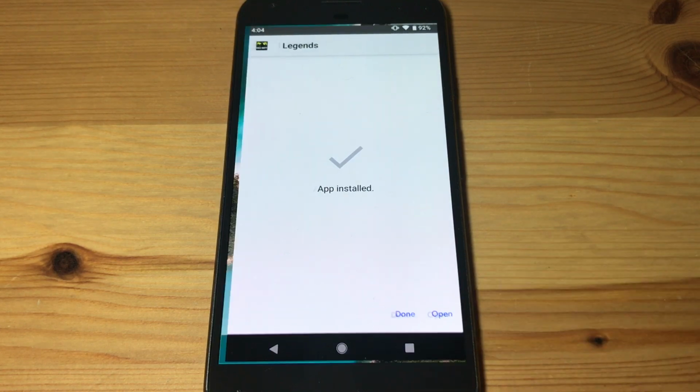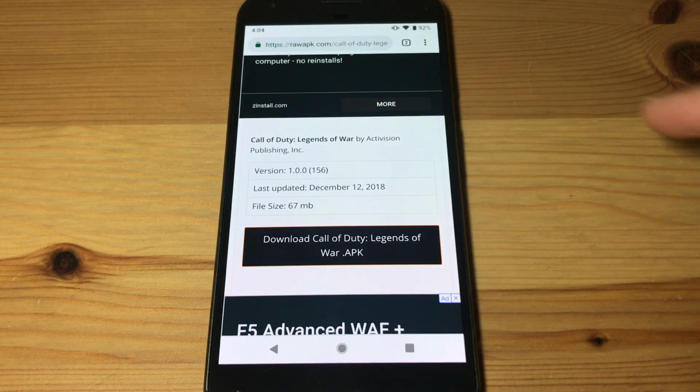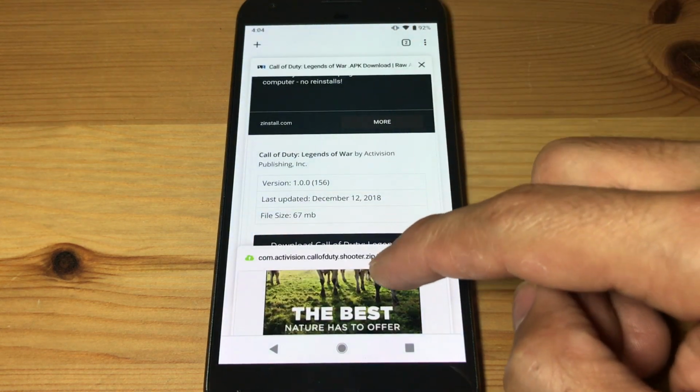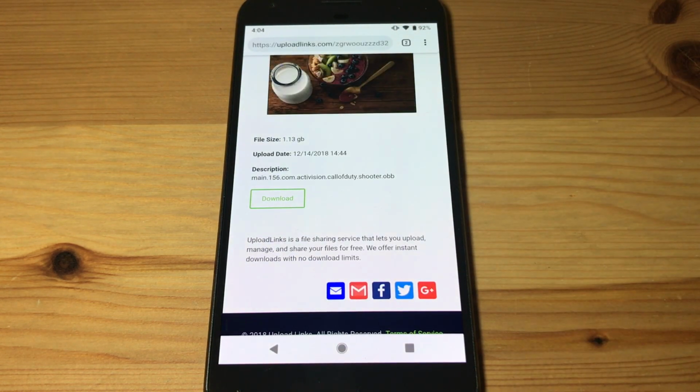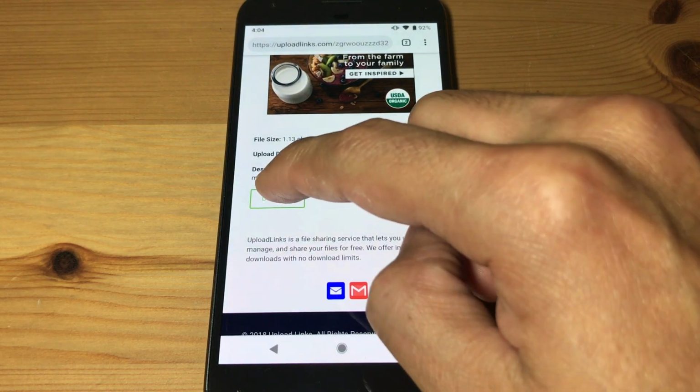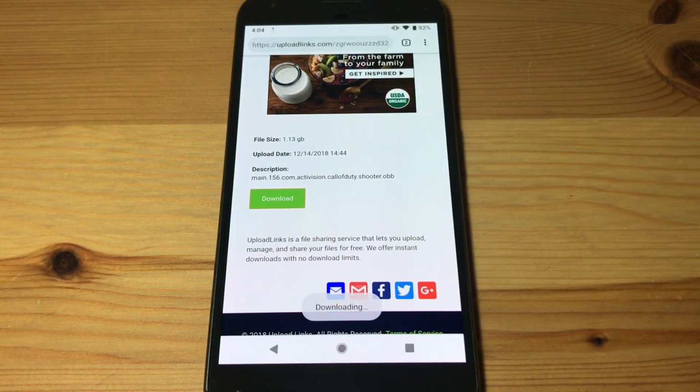Now we're going to download the OBB file. Again, I'll have all the download links in the description box below. This is a huge file, so it may take a while to download. Just be patient.